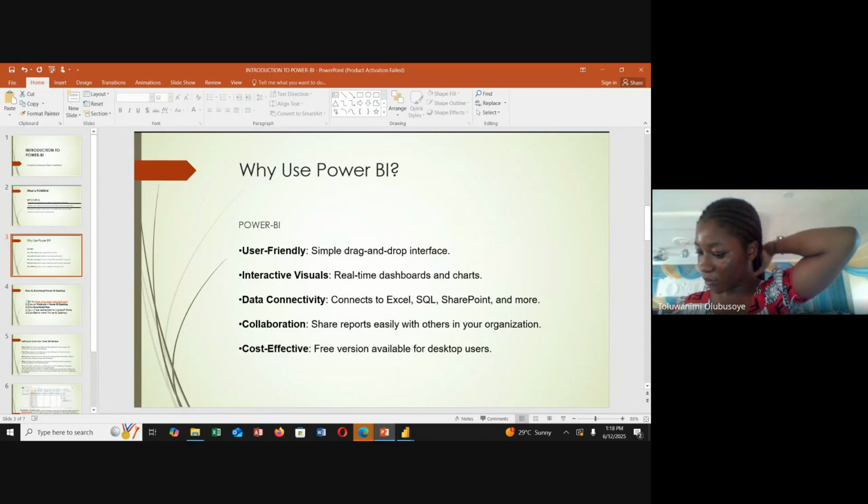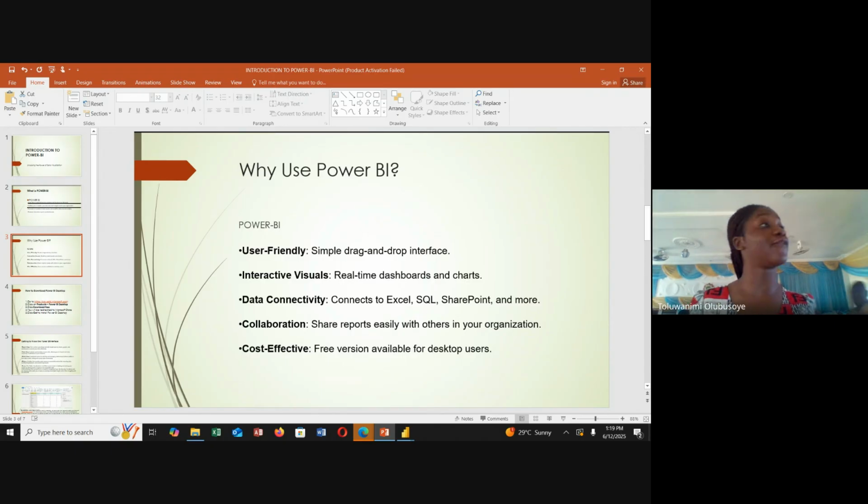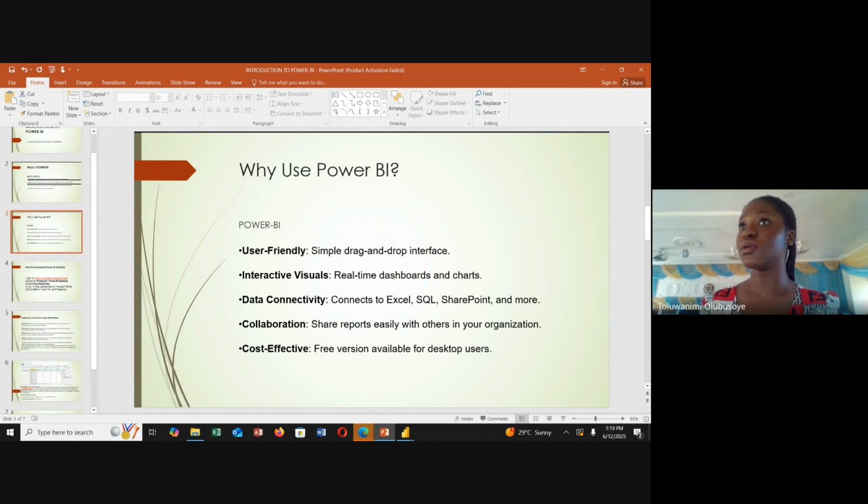Now, why use Power BI? Like I said, it is user friendly. It has a simple drag and drop interface. Then interactive visuals. Like I said, we can create dashboards in the sense that as you are selecting a particular variable, the whole thing is changing. We understand. Then data connectivity: connects to Excel, connects to SQL, SharePoint, and more.